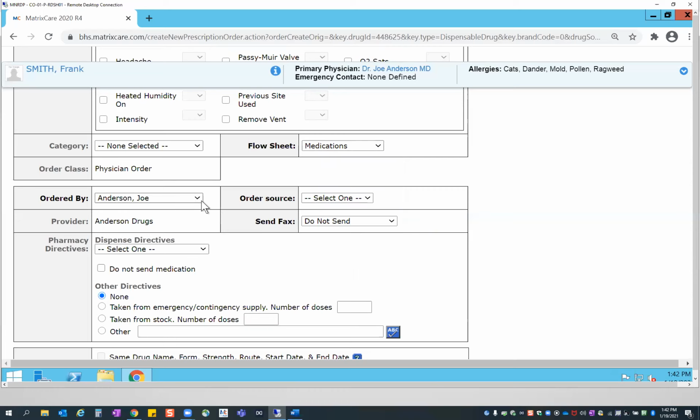Ordered by, you'll notice here it actually has defaulted, and that is simply because Joe Anderson is the primary physician here for Frank. You can still see that here in the banner. That's coming from the face sheet. However, you'll also see that there is an additional provider listed in that dropdown. On Frank's face sheet, he has an alternate physician, Mark Johnson.